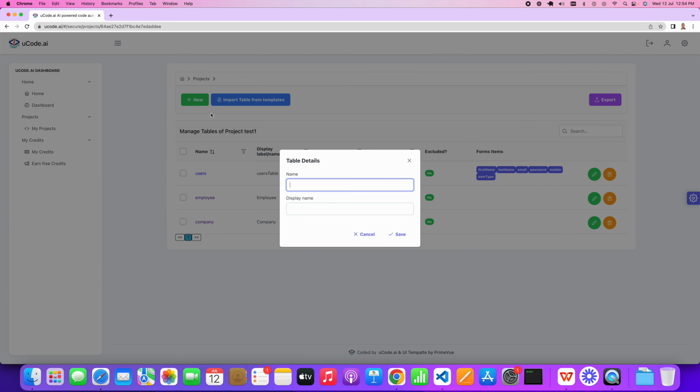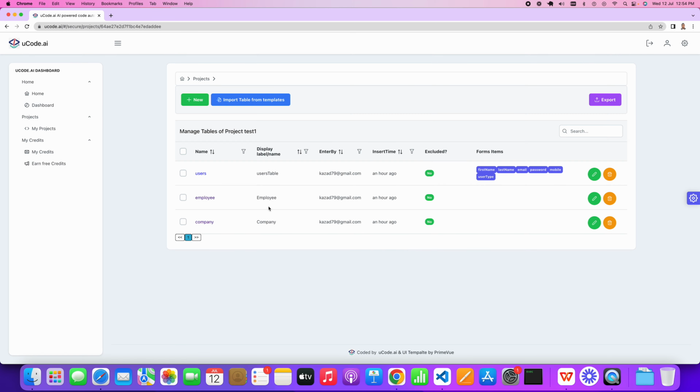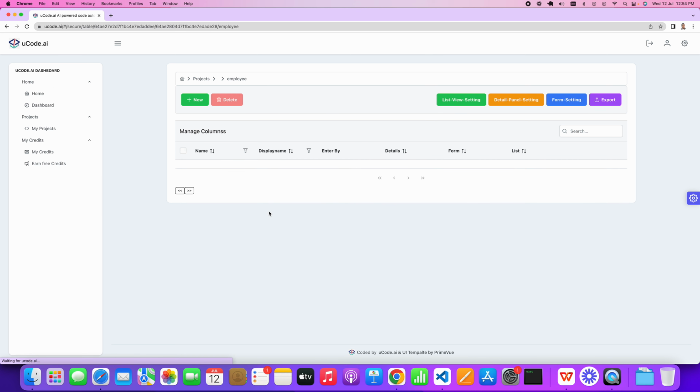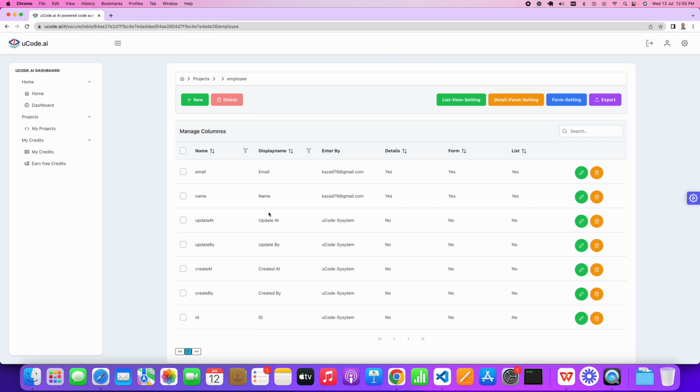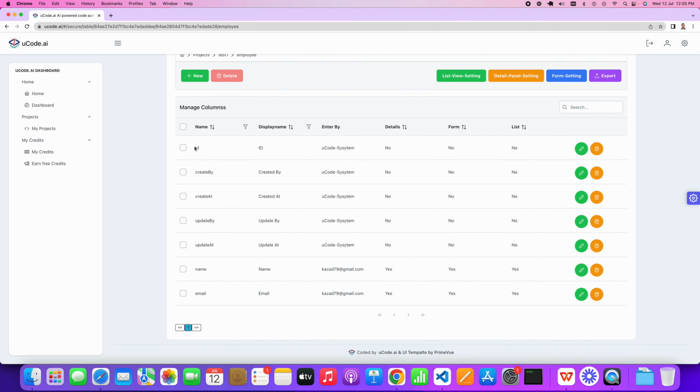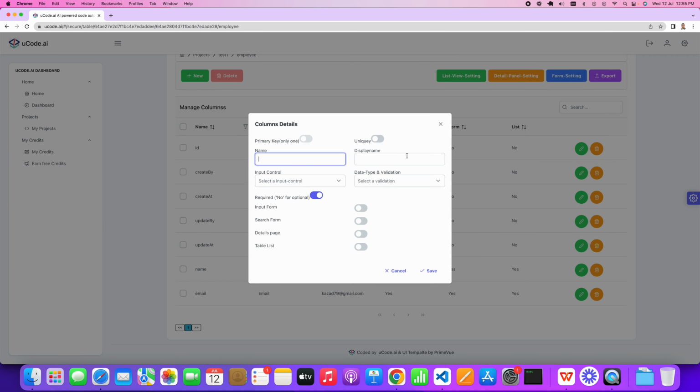We can create another table, and if you enter inside the employee table, we can see the field and column names. By default, these 4 or 5 fields will be auto-generated. We have added name and email. You can add another if you require, like address. For simple demonstration, let us add a new field named address. It is a text area.